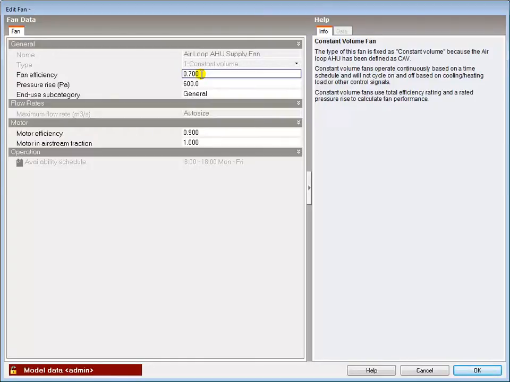If you've selected a variable volume fan, this value should be at the rated conditions. The system pressure rise is the total pressure that the fan needs to overcome to deliver air to the index point, i.e. the point with the highest pressure drop in the distribution system. EnergyPlus does not currently calculate pressure rises, but uses the pressure rise data provided.